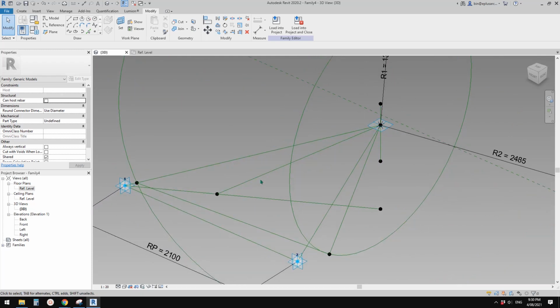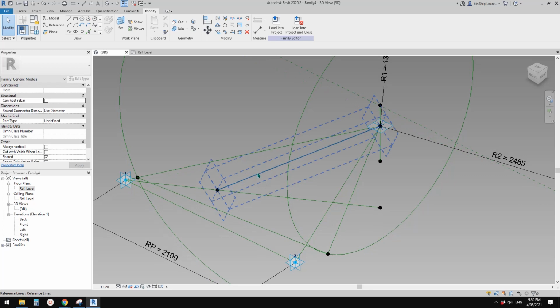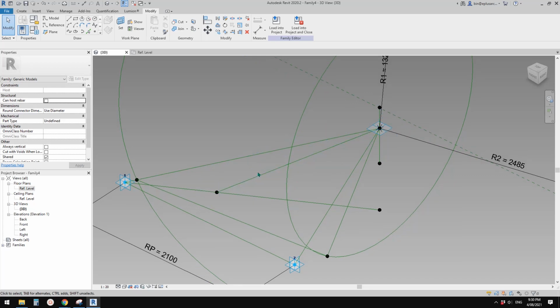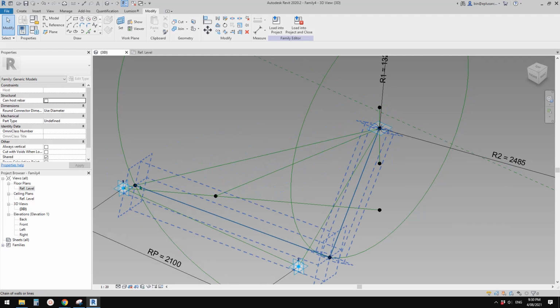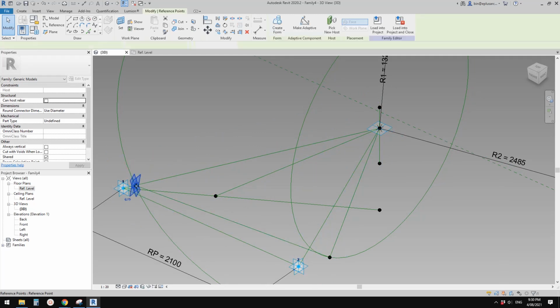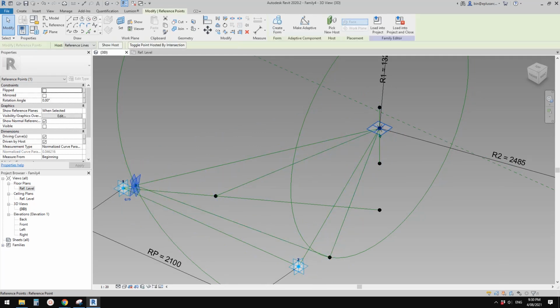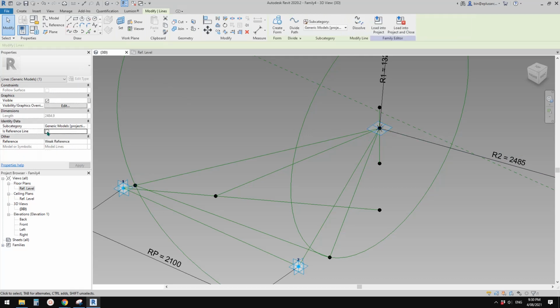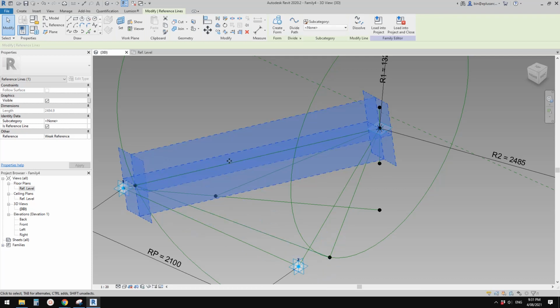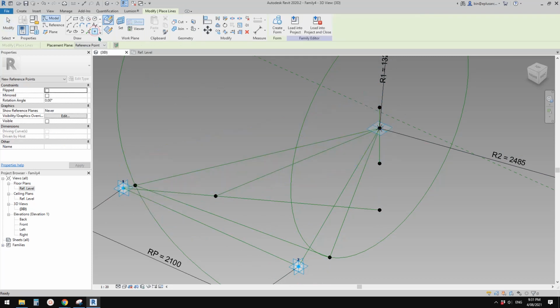Now let's do it. But this time we're not going to do a circle. We're going to do a sphere, a ball. So first, select this point and this point, create a spline, and make it a reference line. This will be the diameter of this sphere. Then place a point, draw on face, and pick the midpoint.